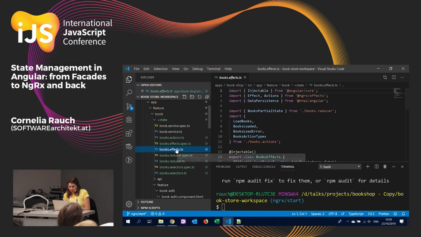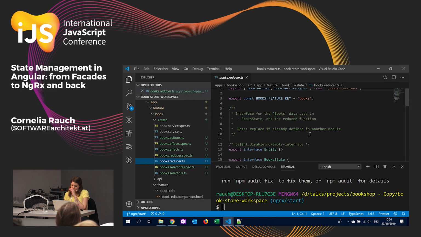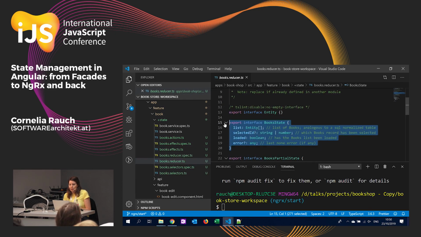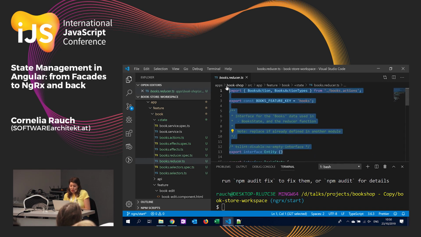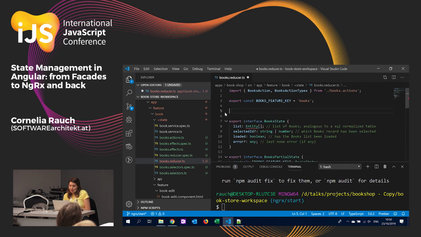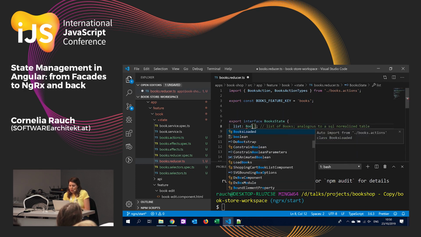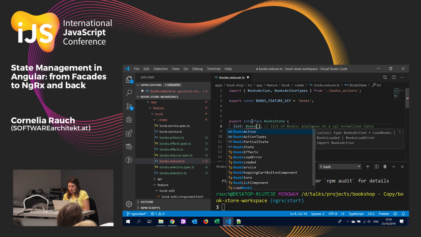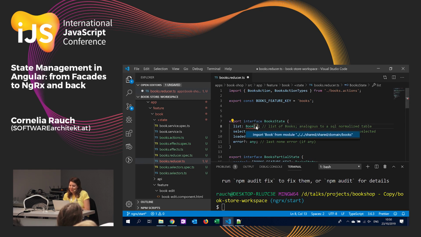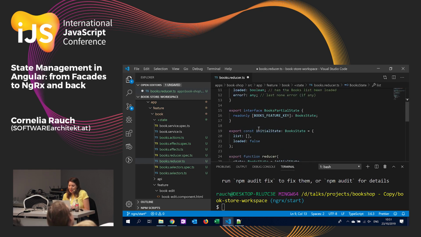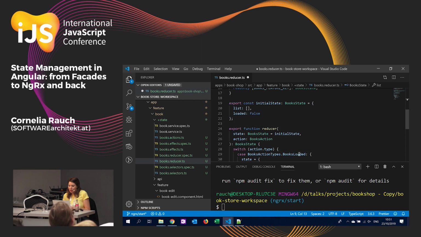And if I go into the reducer, we already see something similar to what I showed before in the presentation. It already created me some book state with a list of entity, which I don't want. I already have an entity that's called book. So I'm going to replace this. And I also have here a reducer, which has the books loaded functionality in there.